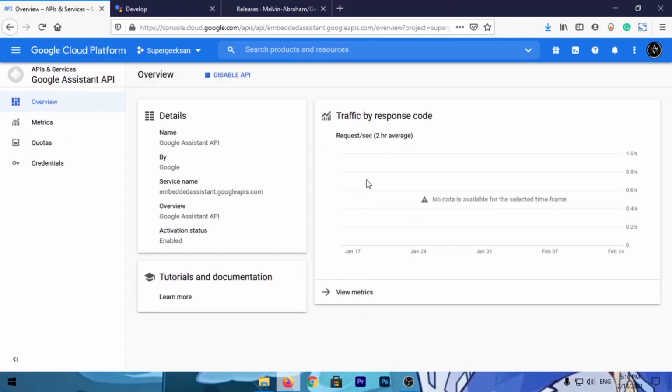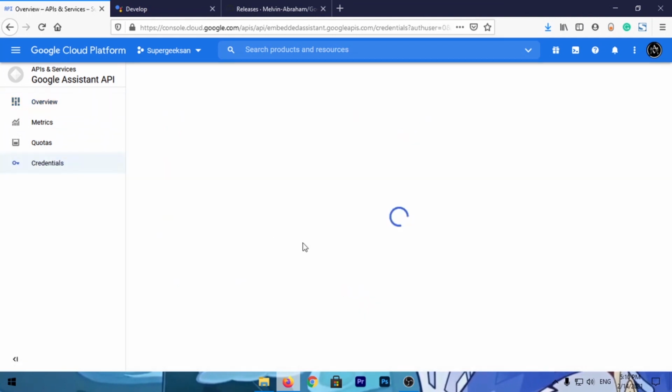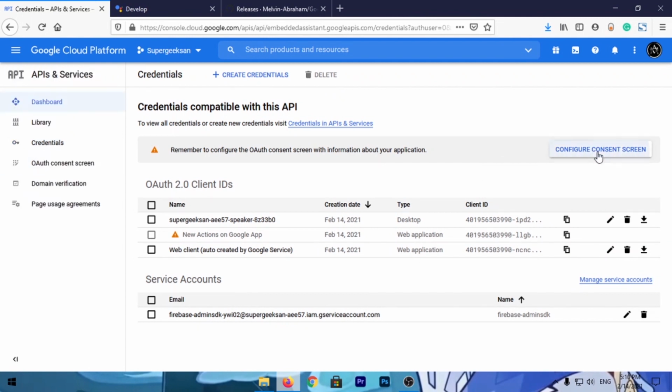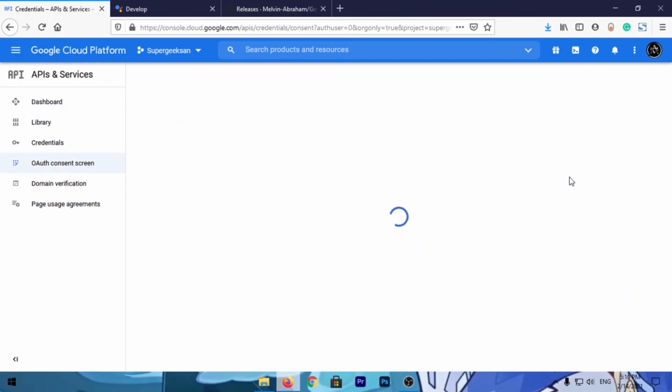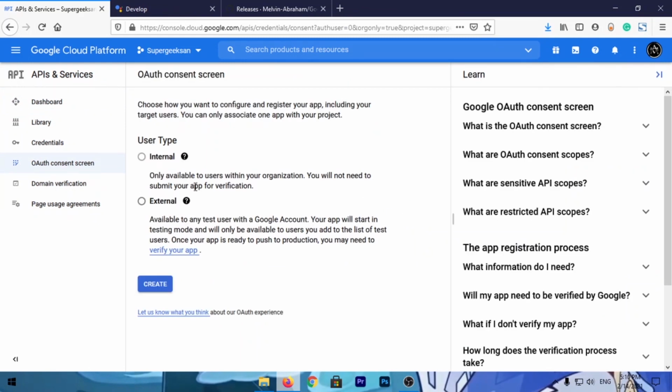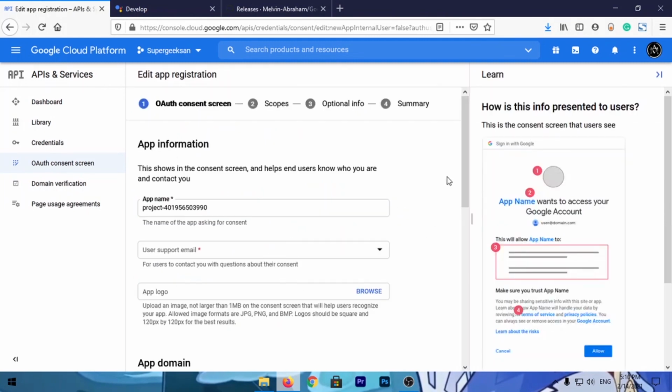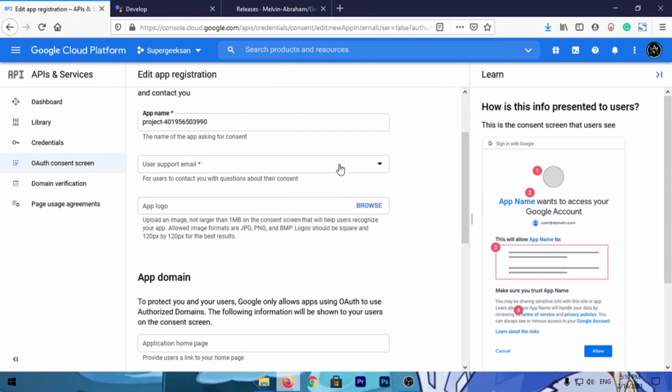Now once it's enabled, all you have to do is go to credential. Now once you're here, click on configure consent screen. Now here, select external, click on create. Now here, select your email ID. There you go.